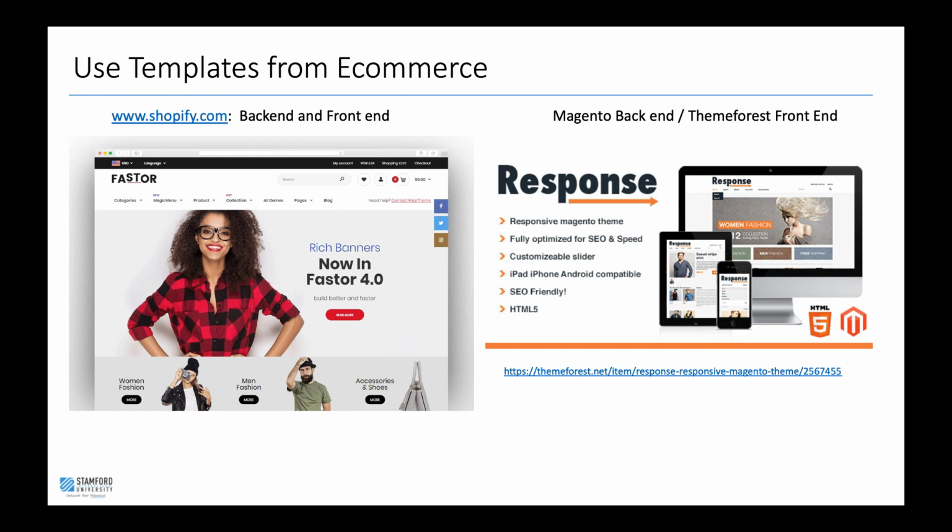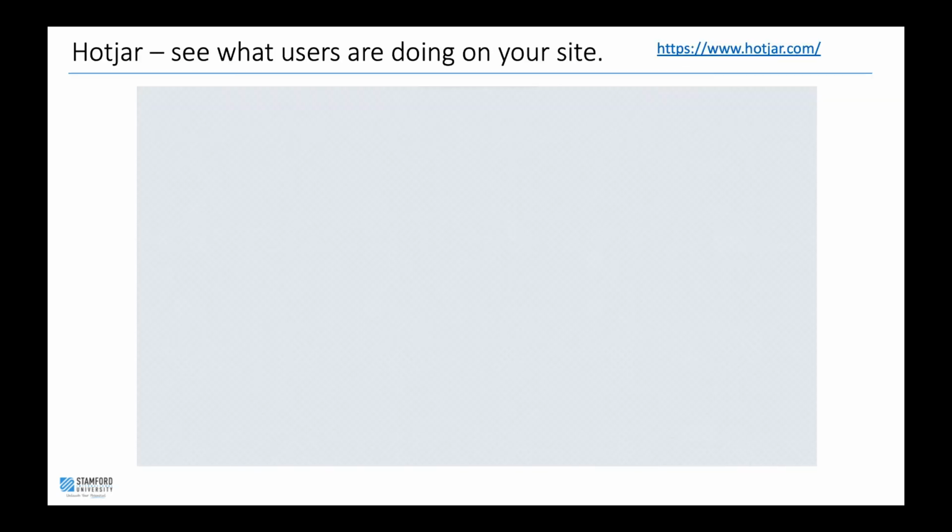All right, so these are tools to help you build your e-commerce platform. Now, a few tools to help you optimize your journey. One of my favorites is called Hotjar. Haven't you always wanted to know what people do when they visit your site?